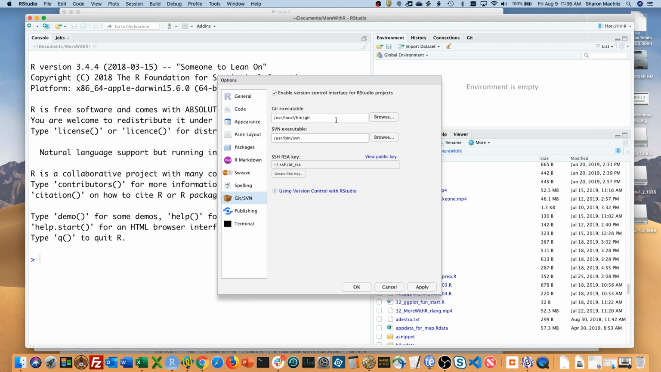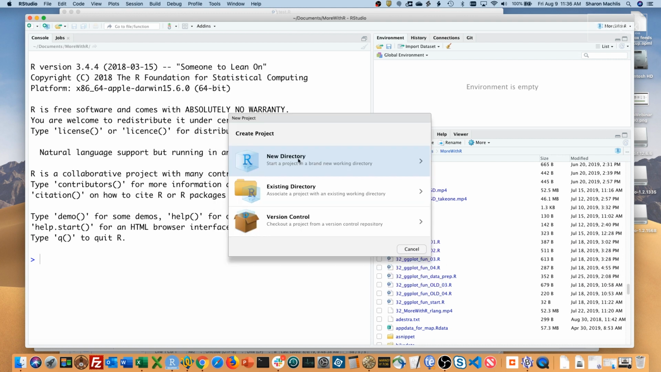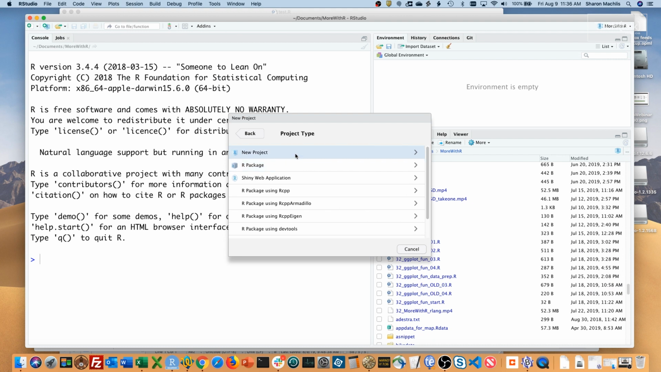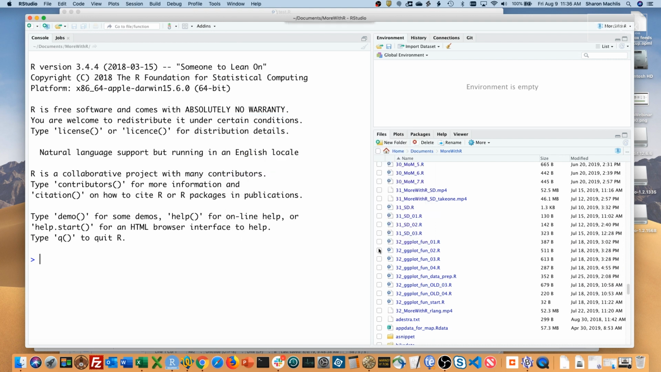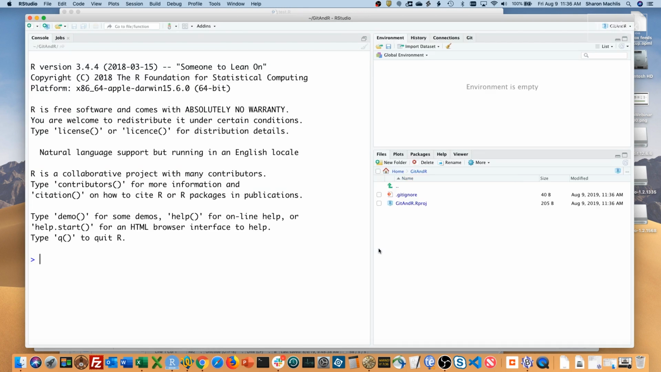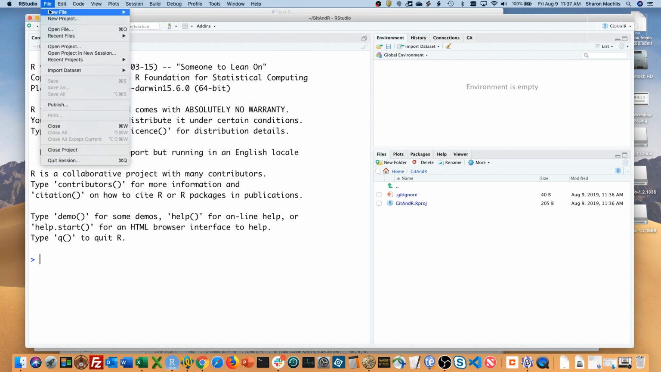Next, I'll create a new project in RStudio. I'll do this in a new directory, new project, Git and R, and make sure the checkbox for create a Git repository is checked. I'll create the project. You'll see I have a Git tab here in addition to my usual environment, history, and connections tabs, and that will become important soon. First, let me make a file.